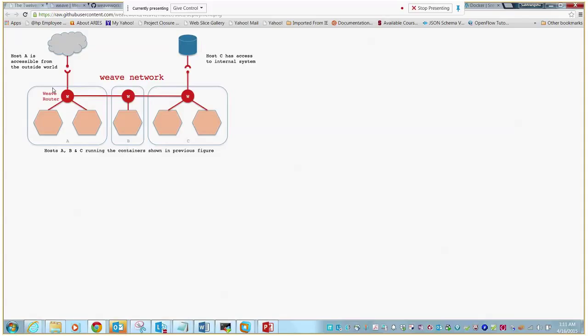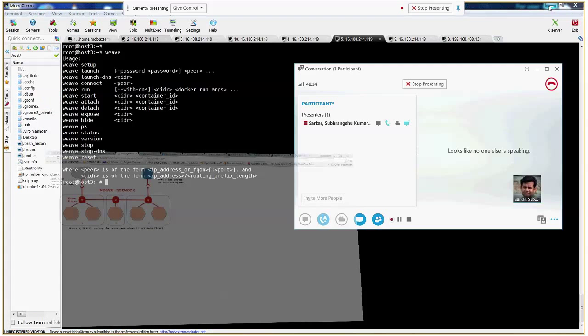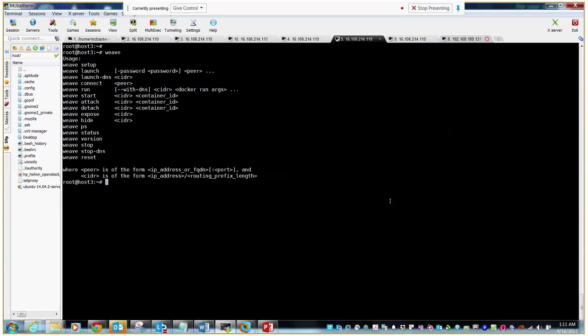I found it quite simple to use and understand, and it provides very basic network isolation. I do not have much experience with the stability of Weave, but I have been using it for almost a week, and it's quite basic, but it provides what it actually promises. So let's go and see what Weave can do.